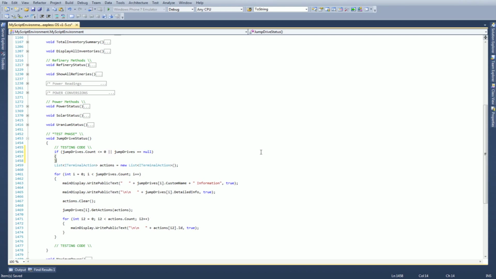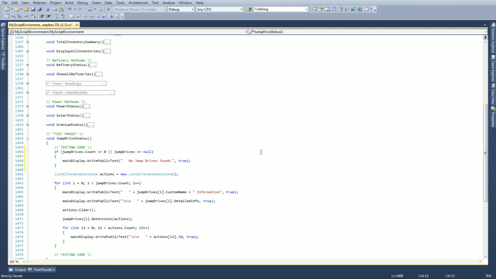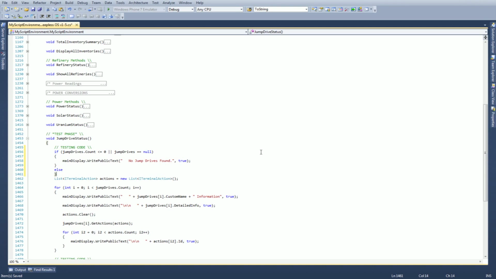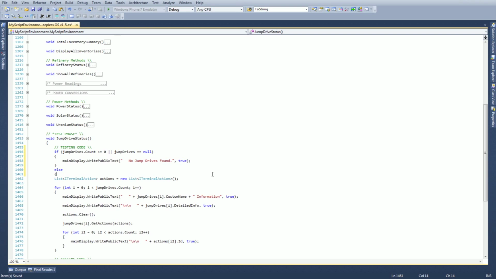But we'll say main display, right, public, and let's do 1, 2, 3 for our spacing. No jump drives found. There. That will give us a contingency. And then this part will do an else. And we should probably implement that into all of these systems.